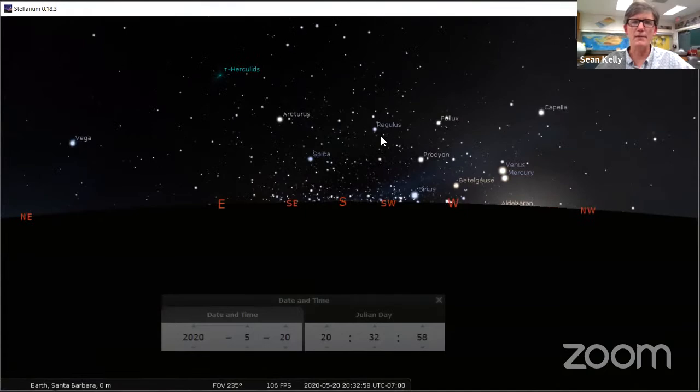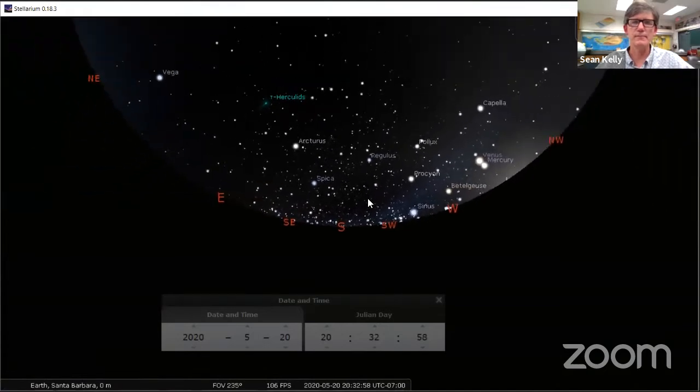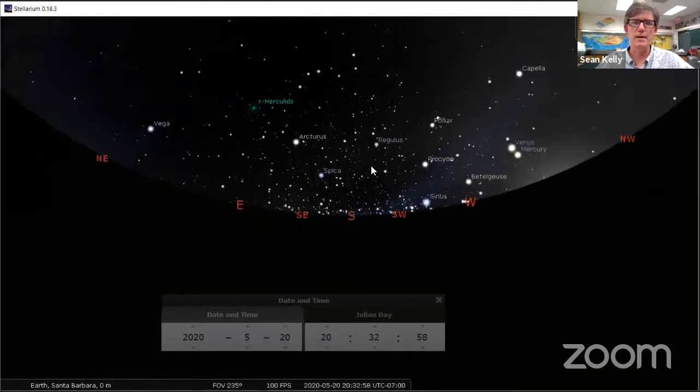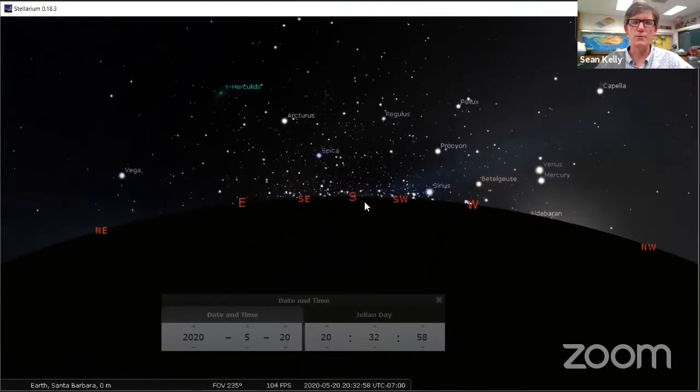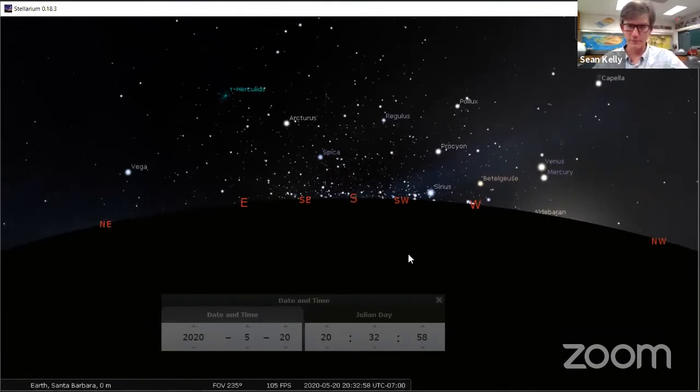So I can zoom out, and I can see lots and lots of stars. I can even turn it like this. Anyways, I'm looking towards the south right now. This is the orientation we want to use. So far we figured out how to turn the atmosphere off, how to change the time, how to change the scenery, how to change the location.